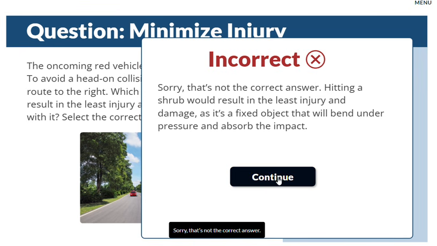Sorry, that's not the correct answer. Hitting a shrub would result in the least injury and damage, as it is a fixed object that will bend under pressure and absorb the impact.